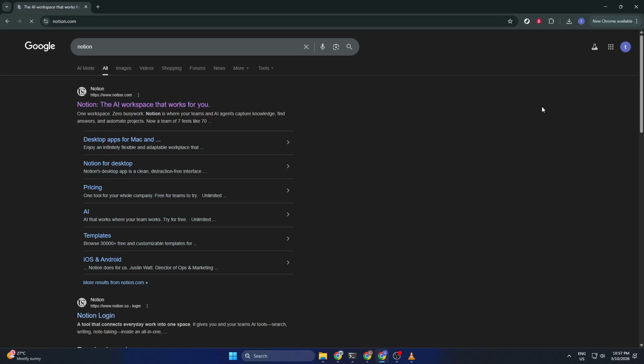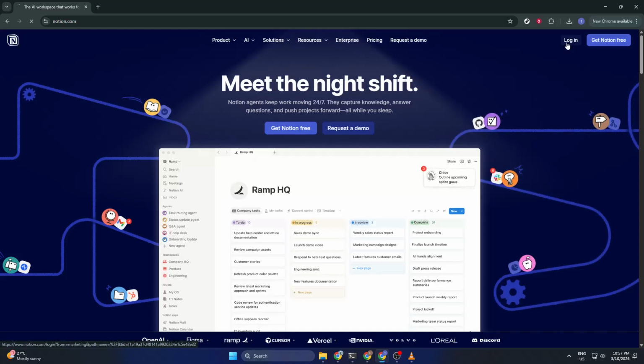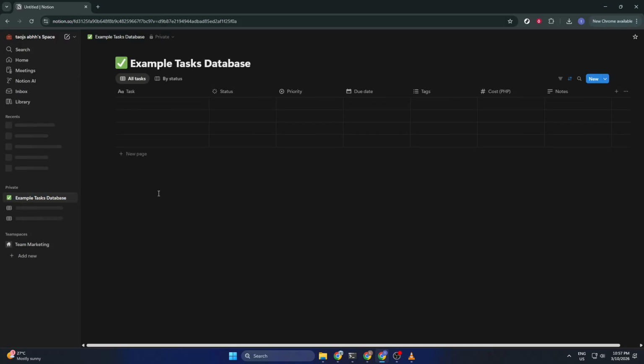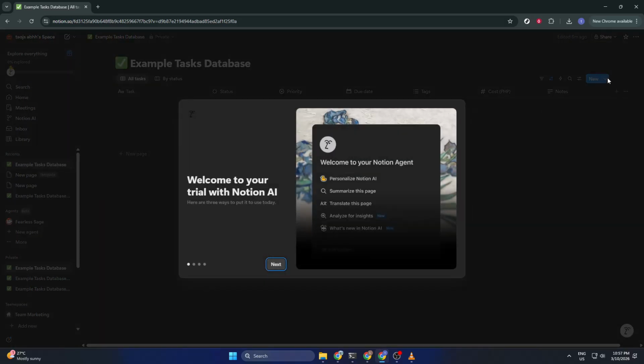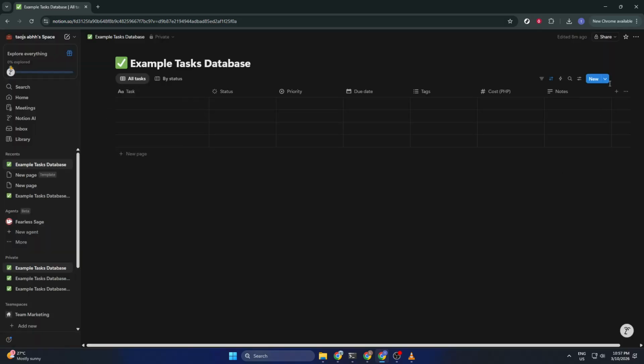Once you're on the homepage, look for the Login option, usually at the top right. Click it, then sign in using your preferred method. After you're in, make sure you're in the correct workspace, especially if you have access to more than one. You'll want to be on the page or database where you plan to update the template.